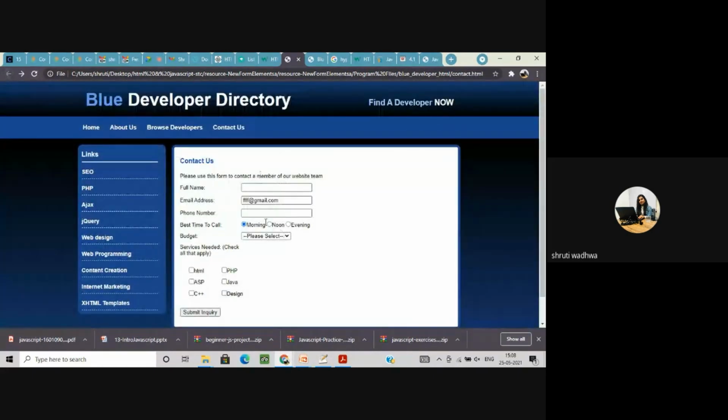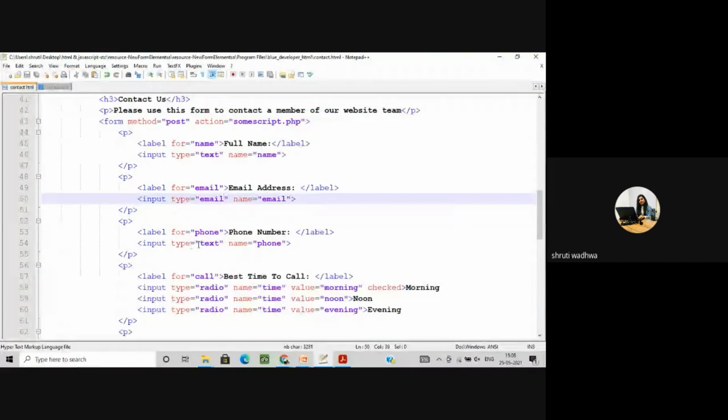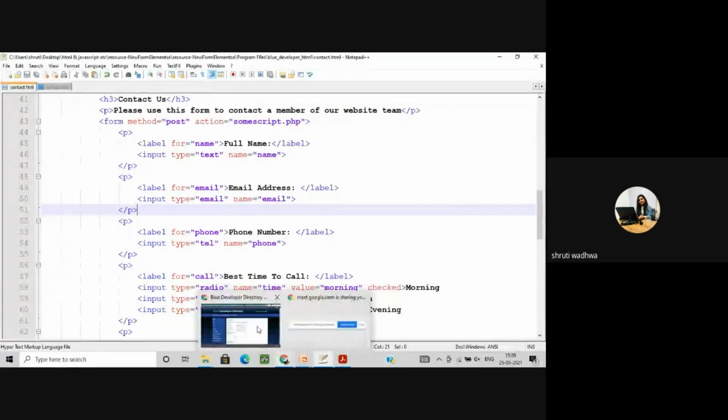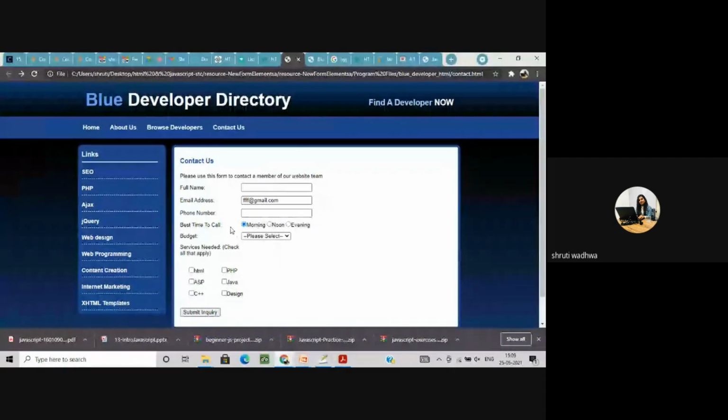The next thing I told you about is the telephone number. Over here you have the input type text in the phone field. You just have to change it. Here, just type tel. This much is the change required over here. Then just save it and go to the browser.